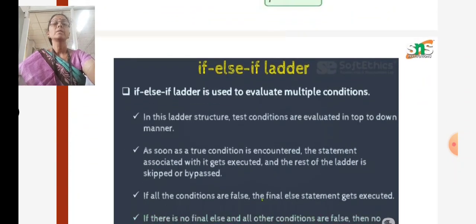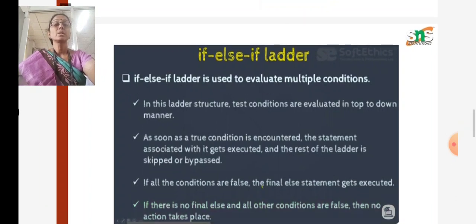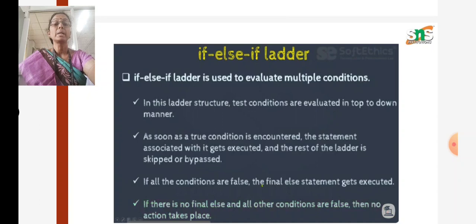The main point in the if-else ladder is that the conditions are evaluated in a top-to-down manner. As soon as the true condition is encountered, the statement associated with it is executed. The rest of the statements are omitted. If all the conditions are false, the final else statement is executed. If there is no final else and all other conditions are false, no action takes place.